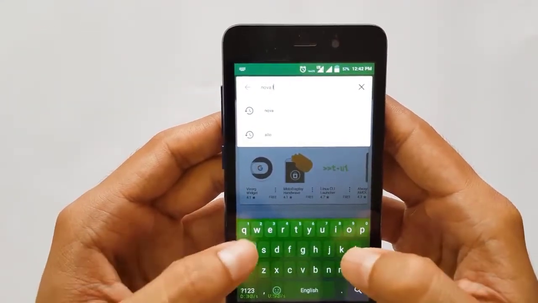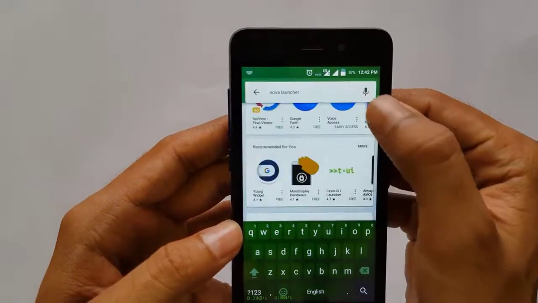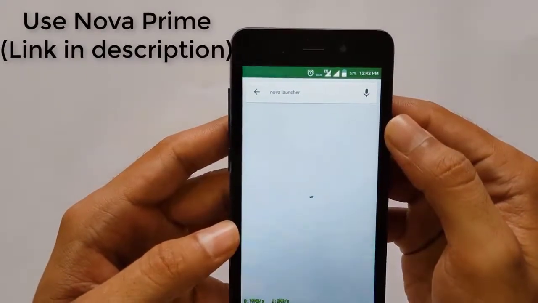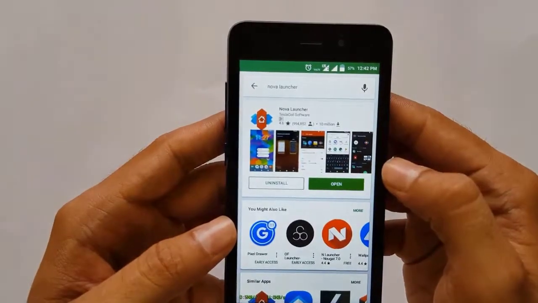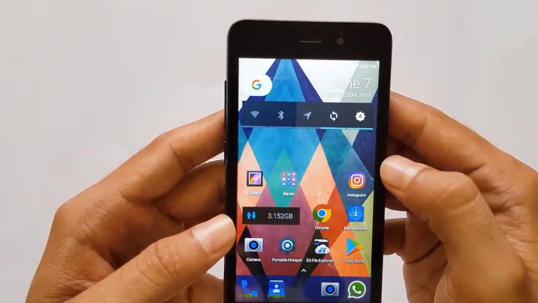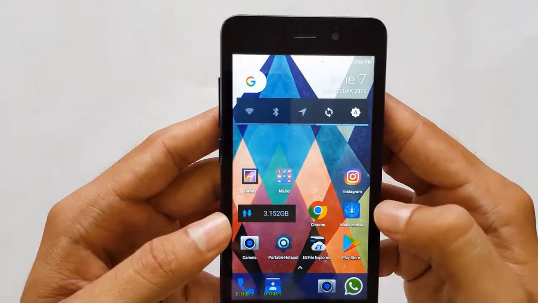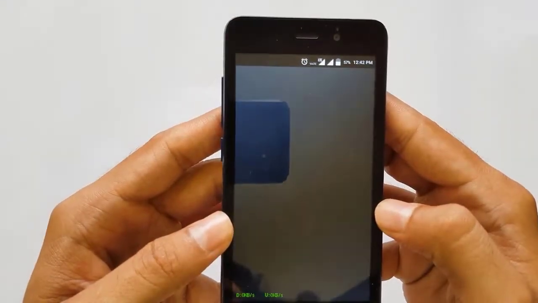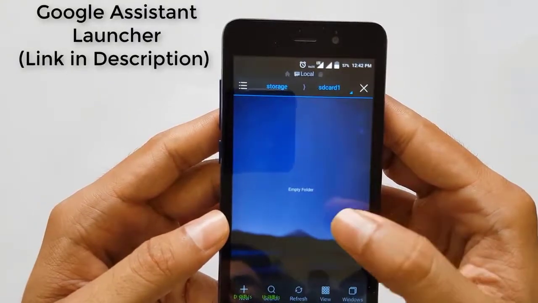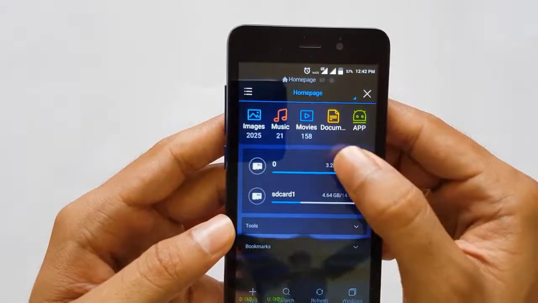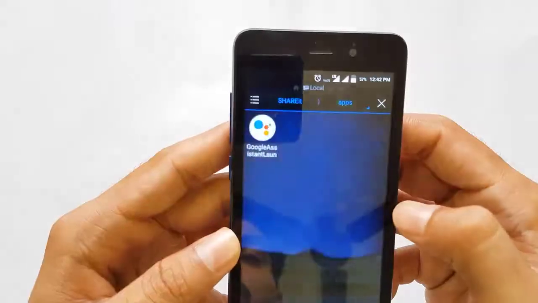Now searching for the No Allo launcher on the Play Store. You guys have to install the No Allo launcher. I have the No Allo Prime launcher with me. If you want the No Allo Prime launcher, you can find it in the link in the description below, because the trial version of the No Allo launcher can have some problems. Now you have to download the Google Assistant Launcher APK from the link in the description below. I have it already downloaded on my phone, so I'll just install it.